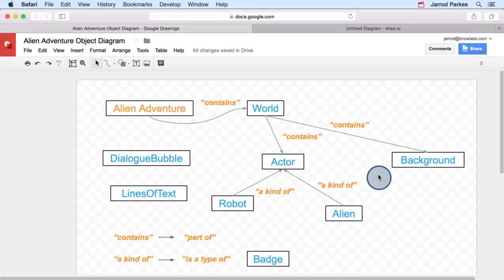Now there's one more thing I want to add to our diagram, and that's something to represent the idea of multiplicity. In object diagrams, multiplicity is just a fancy word for the number of objects represented in a relationship. This is another one of those things that we're borrowing from UML. Now, multiplicity goes hand in hand with the contains relationships.